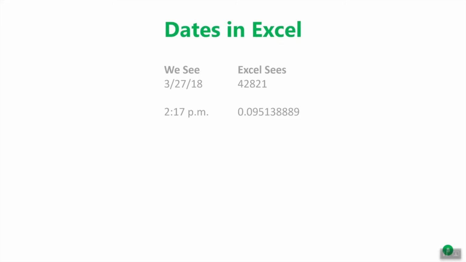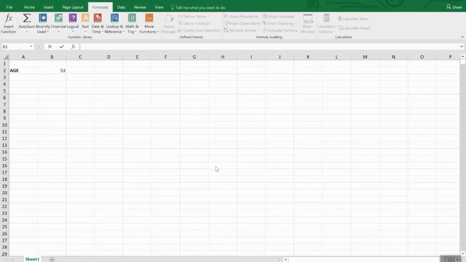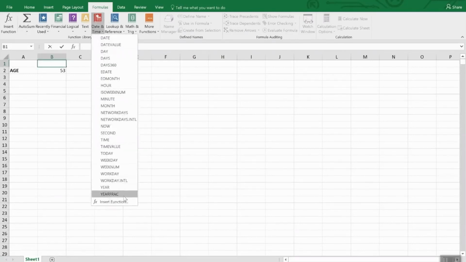For example, we see March 27th, 2018 and 2:17 p.m. and Excel sees 42821 and 0.0951, etc. Obviously, serial numbers are not intuitive to use, but fortunately, Excel has a set of functions to make it easier to find and use dates and times. You'll find the date functions on the formula part of the ribbon under date and time. Quite a few to choose from. For our purposes today, we're going to focus on today and now.